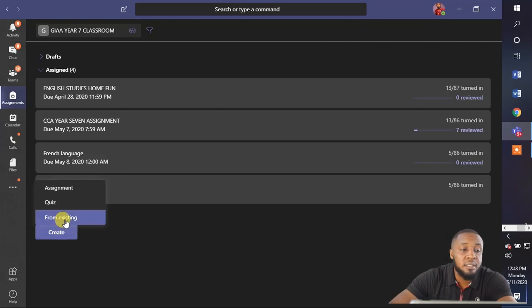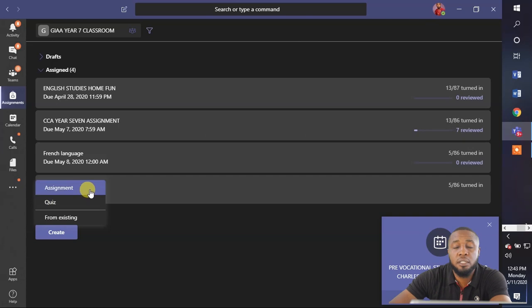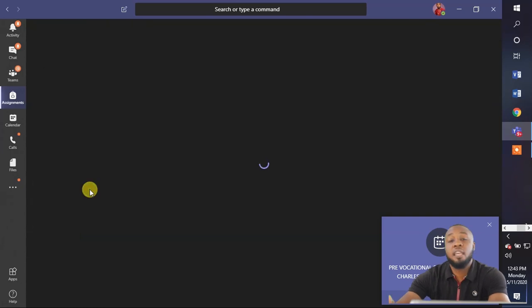We have from existing, we have the quiz, and we have the assignment. Now, from existing, what it means here is probably you have work that you've kept before on your Microsoft platform. When you click from existing, it just takes you straight to them. Probably it might be a quiz or a document. I'm going to start with how to create the assignment, so I'm going to click the assignment.